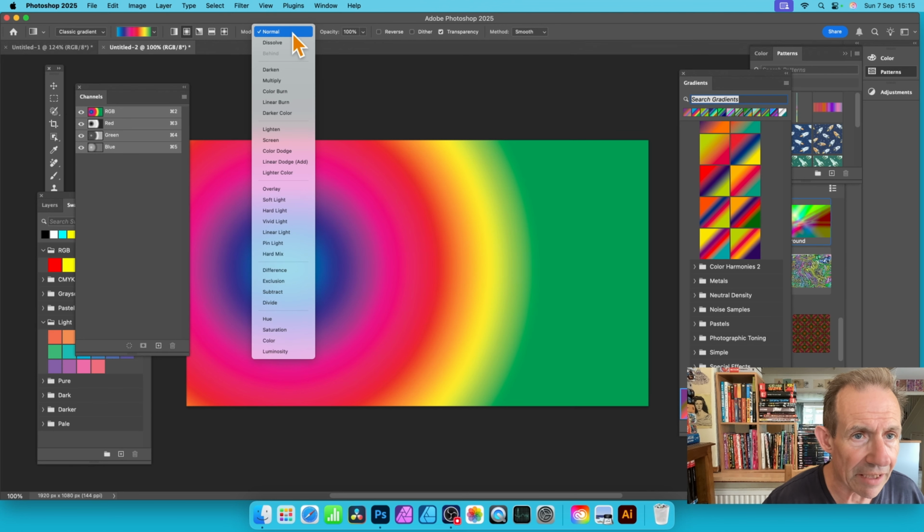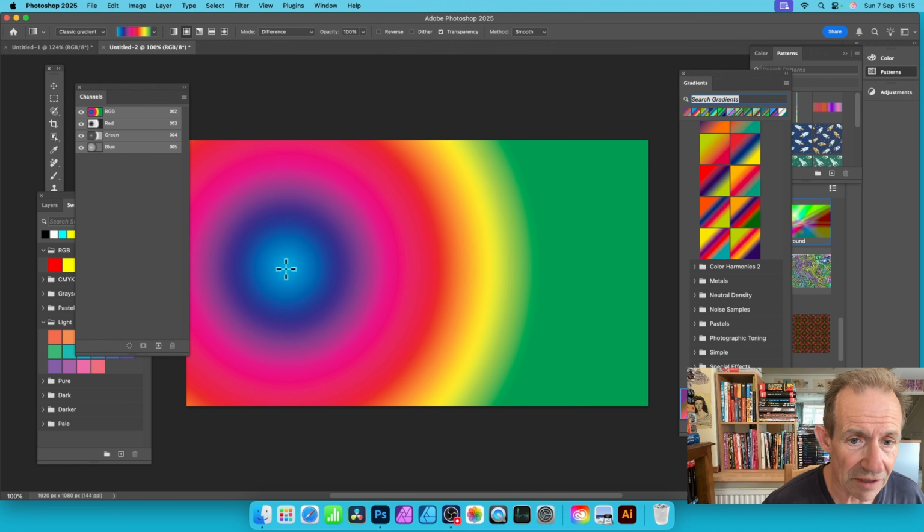But you can go here and, instead of normal, you can go to difference or any of the others, of course. You can use a whole load of different ones. So you've got here difference. Difference is great because now when you apply it, it will create the result of the difference between the gradient I'm just going to create and what was already there.